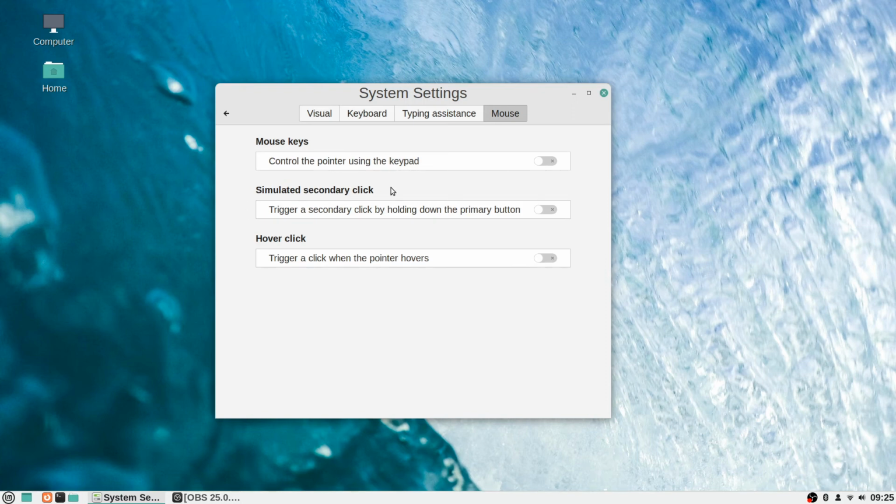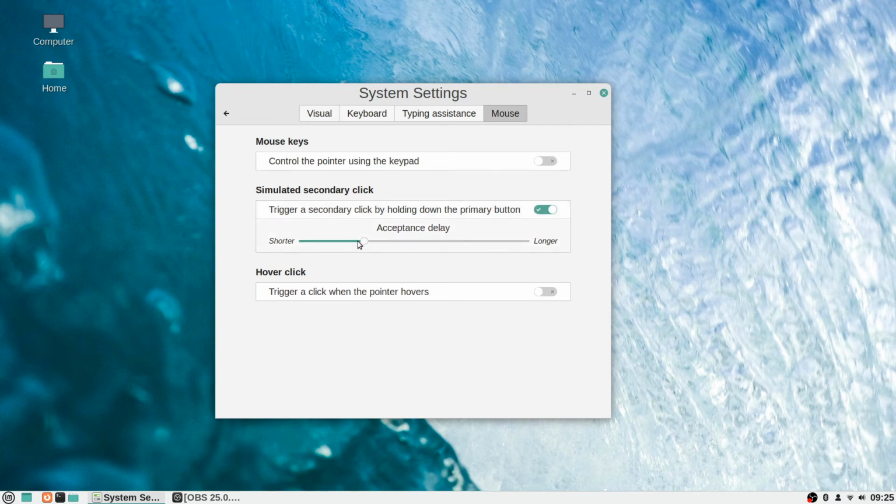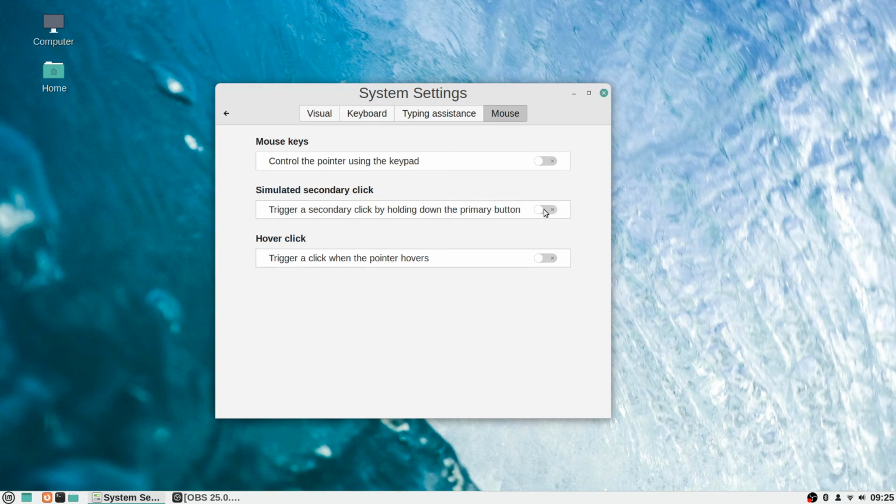It's a simulated secondary click. It says trigger a secondary click by holding down the primary mouse button. So when you do that, it just gives you options for how long it's going to take to do that. But that's good if you can't click both mouse buttons, or if there's one that's harder for you to reach or whatever, you can do that there. You can just have it hold down the button and it'll do that.